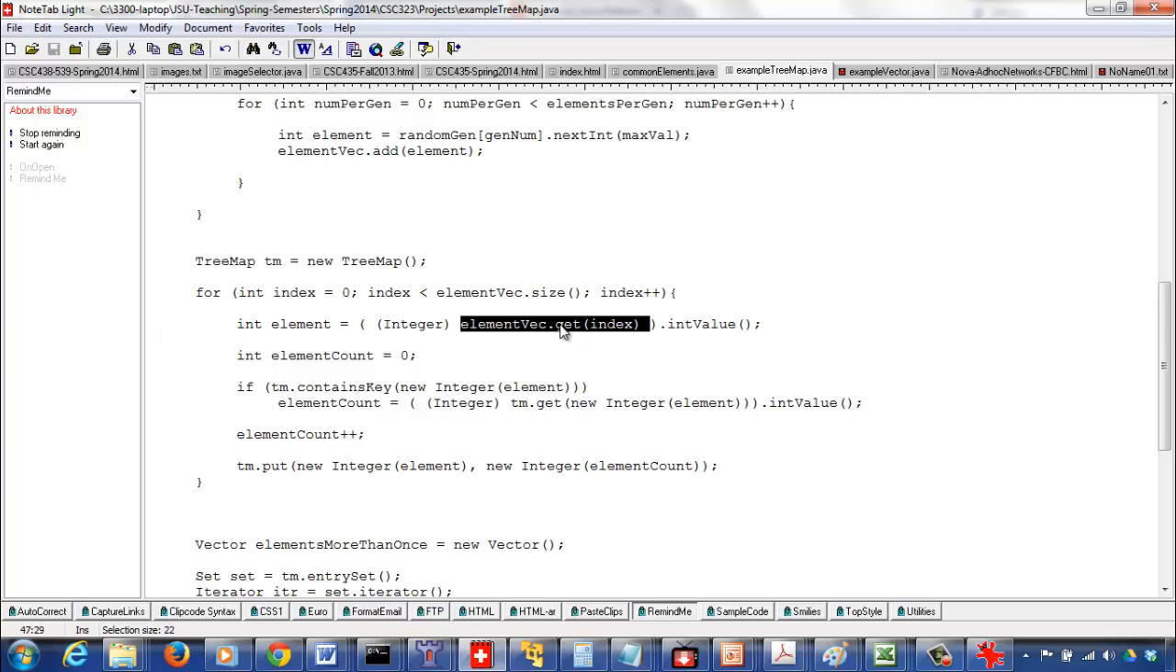So element vec dot get index is going to return that element, and of course when you put it, it will be inserted as an integer object, but when you retrieve it, it will first come out as an object of class object. There's always a superclass called object in Java. So you have to typecast it to an object of class integer, which is a wrapper class for int, and then you have to call int value to extract the scalar int value from the wrapper class object integer. So this is now your element.